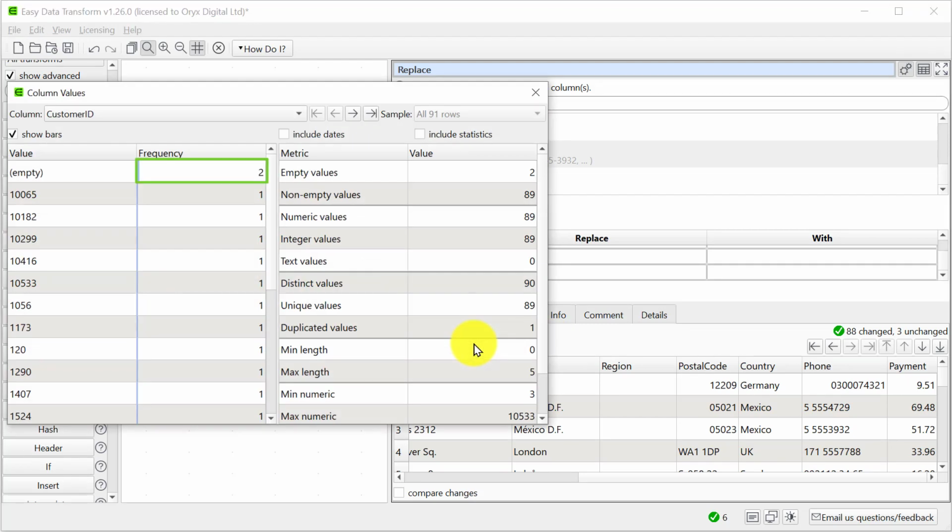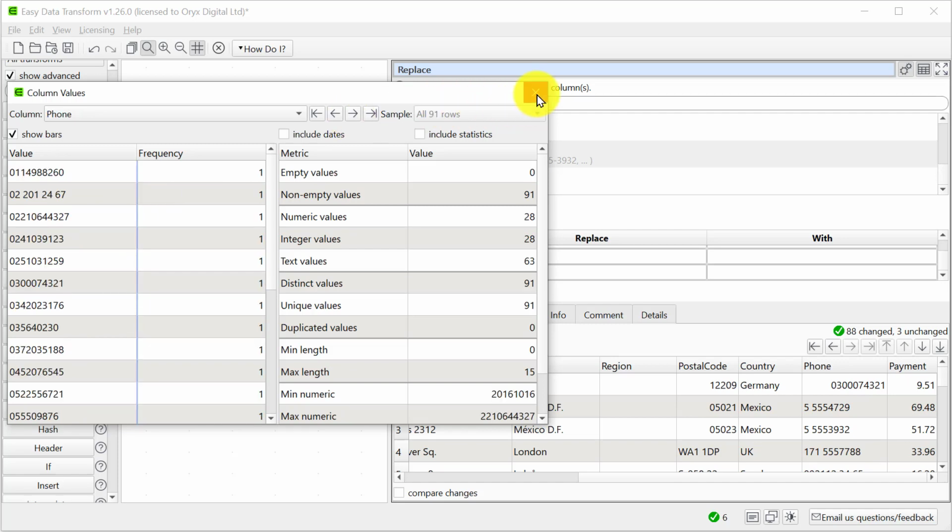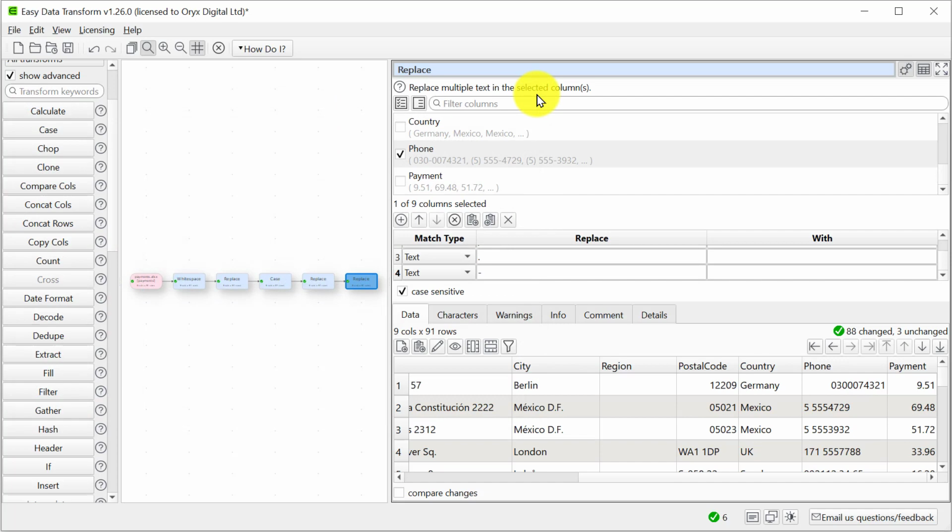Here in the customer ID we can see we have 2 empty values, so we need to fix that. We can also look at other columns. They all look okay. So let's add a filter to get rid of any rows with no customer ID.